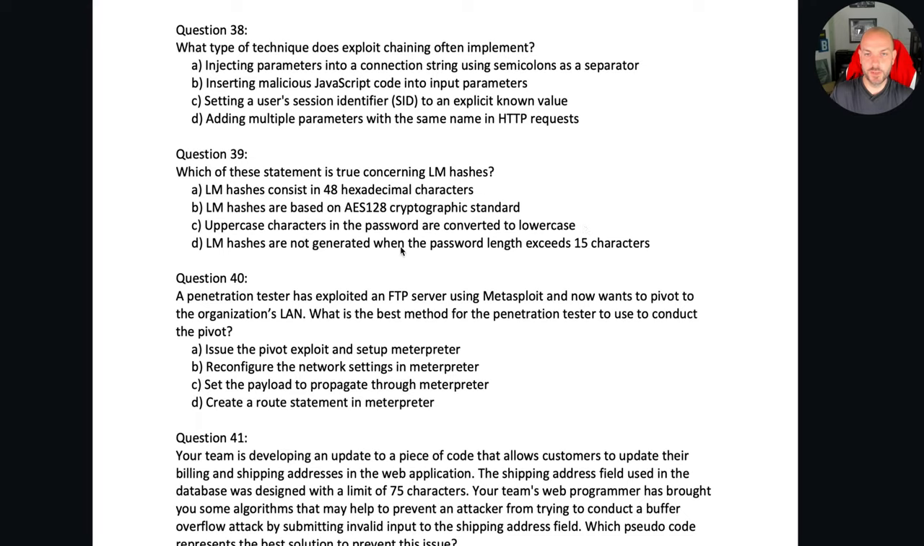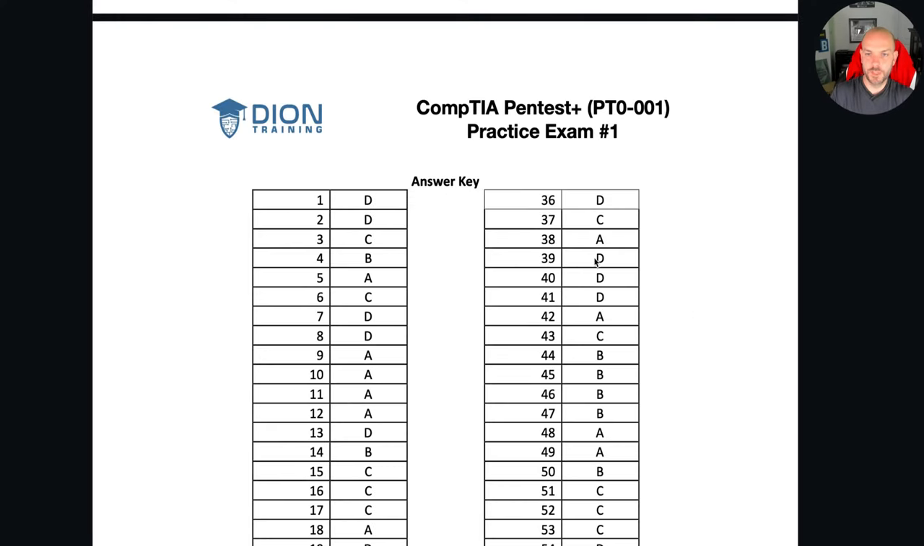LM hashes are not generated when the password length exceeds 15 characters. I believe that is the case, and that's why we always talk about wanting to use longer passwords. So let's see, that would be 39D. Yep, 39D.